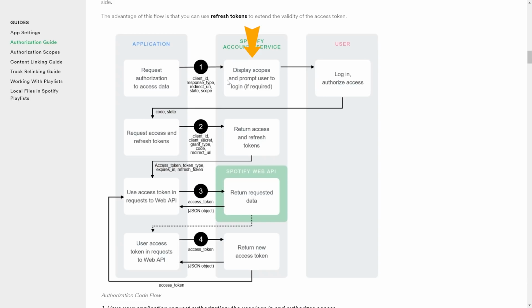It's going to tell us yes, or it's going to tell us no, depending on if the information we send it is correct. We need to send it this information: the client ID, the response type, the redirect URI, the state, and the scope. Now, what's going to happen here is this is going to display scope and prompt the user to log in. Now, let me just break this down because this is not too descriptive.